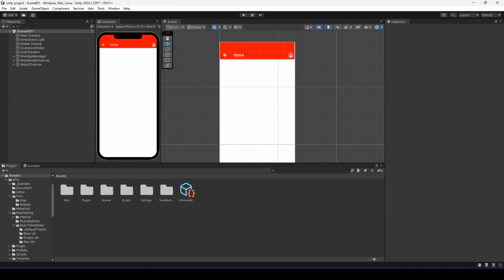Hello guys. Today we are going to learn how to create a background with Muk in Unity.